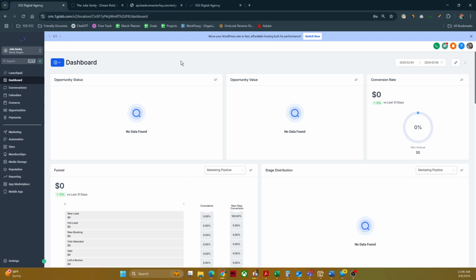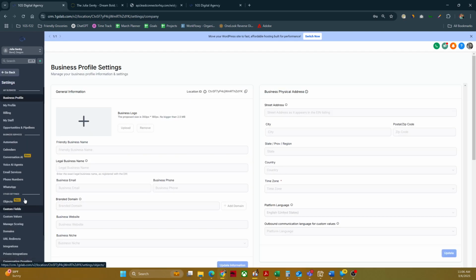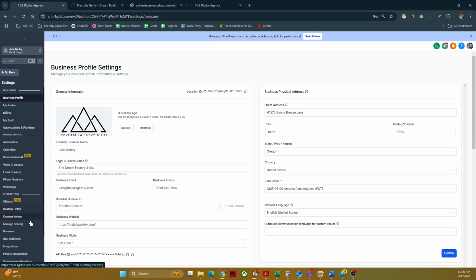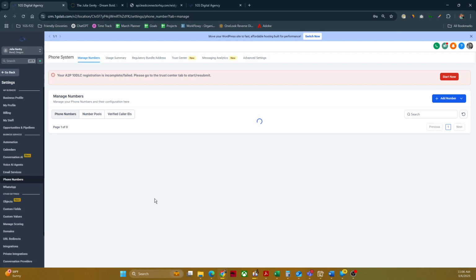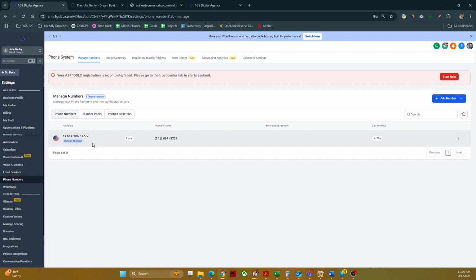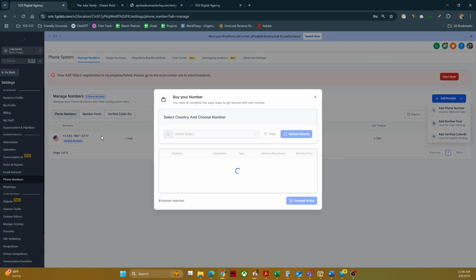First thing you're going to do is log into your GoHighLevel account, and then you're going to go down to the bottom left here and click on settings. And then inside of settings, we're going to click on phone numbers. So we're going to add a phone number first, and you're going to see that we've already added a phone number for this client. I'm going to show you how to do that though. So you're going to click right here where it says add phone number. You're going to get a couple of options here. We're going to go ahead and click add phone number.